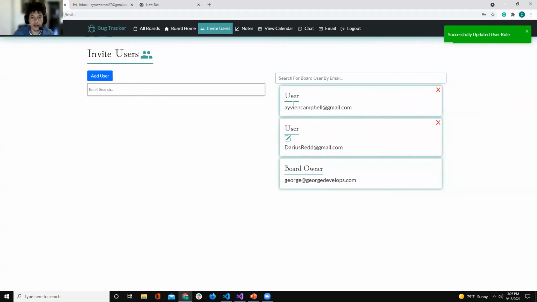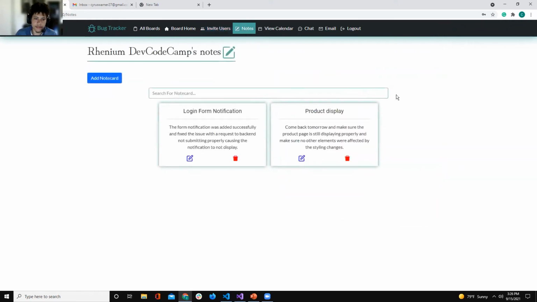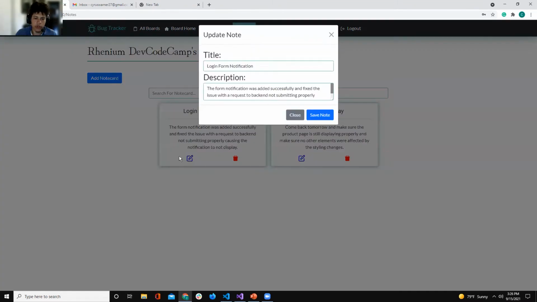And then you'll notice that not all users actually have this edit icon for a role. It's because this is the board owner, so no edit role icon for them. And then the user that has not accepted their board invitation actually cannot get an edit icon until they have accepted their board invitation. And then moving on to the notes section of the website, you'll see currently this user has 2 notes with edit icons and delete icons. So I would go ahead and click this edit icon.